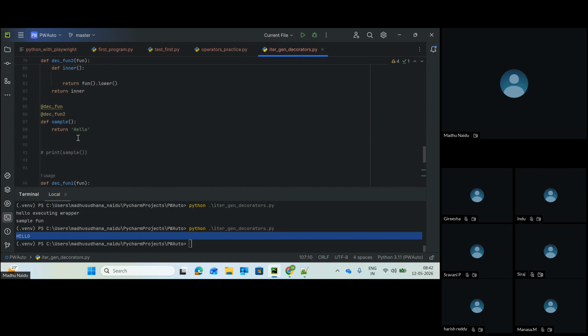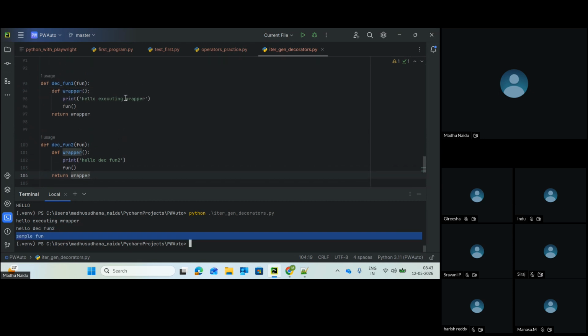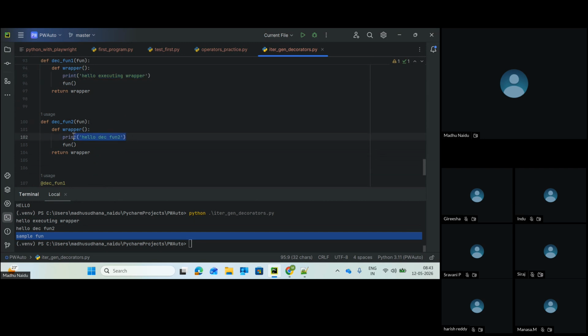Let me comment out all this. I have decorator function 1 and function 2 applied on top of my sample2 function. Whenever I call sample2, first decorator function 1 will execute, and after that decorator function 2 will be executed. Let's see. You can see hello executing wrapper function, hello executing decorator function 2, and sample function. The first decorator executed first, the second decorator executed next, because of this order. Whatever we provide on the top will be executed first. So this is applying multiple decorators to the same function.